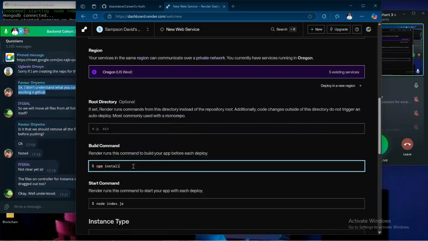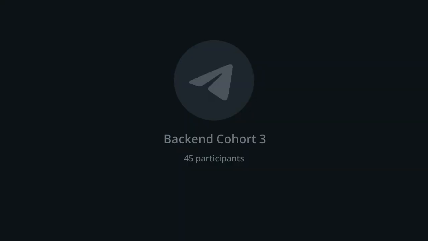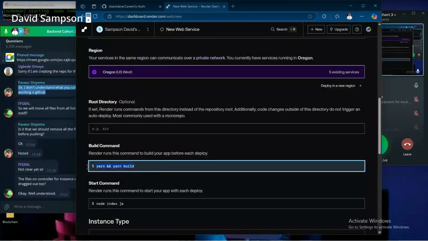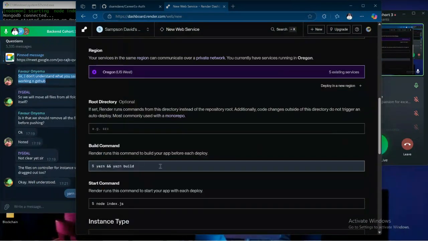This build command is very, very important. But I don't usually do npm install. It will work. I do yarn and yarn build like this. Yarn and yarn build, but some people can do npm install. It might work, it works, but for me I always do yarn and yarn build. I don't use npm here, but you can if you want to.